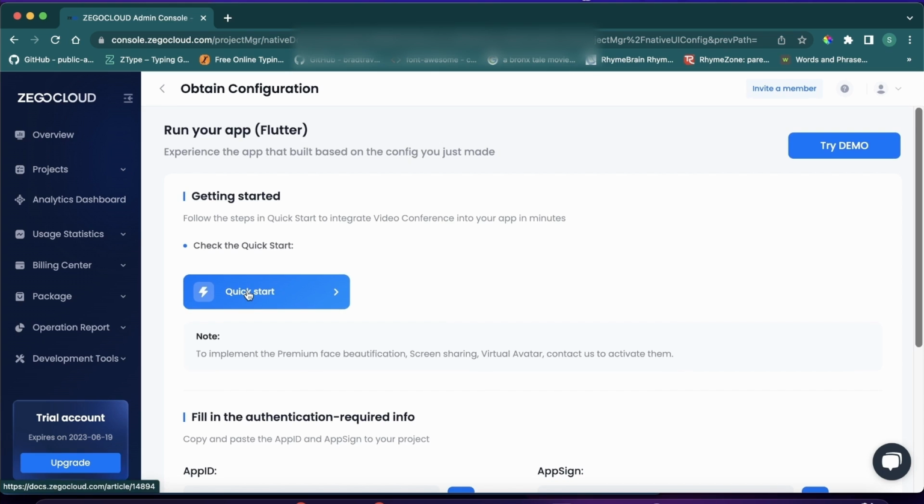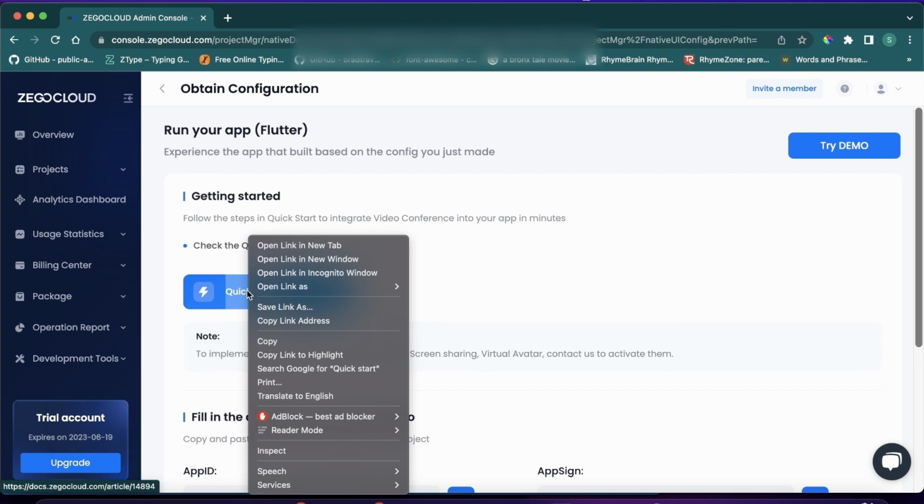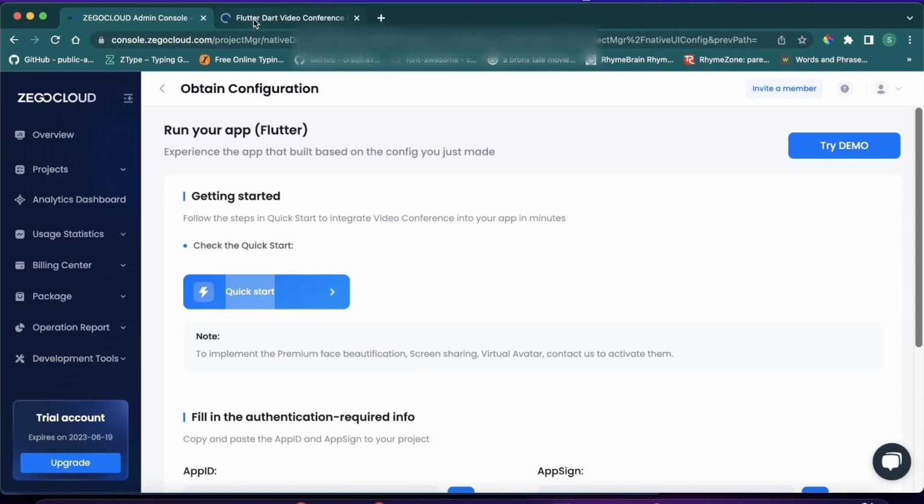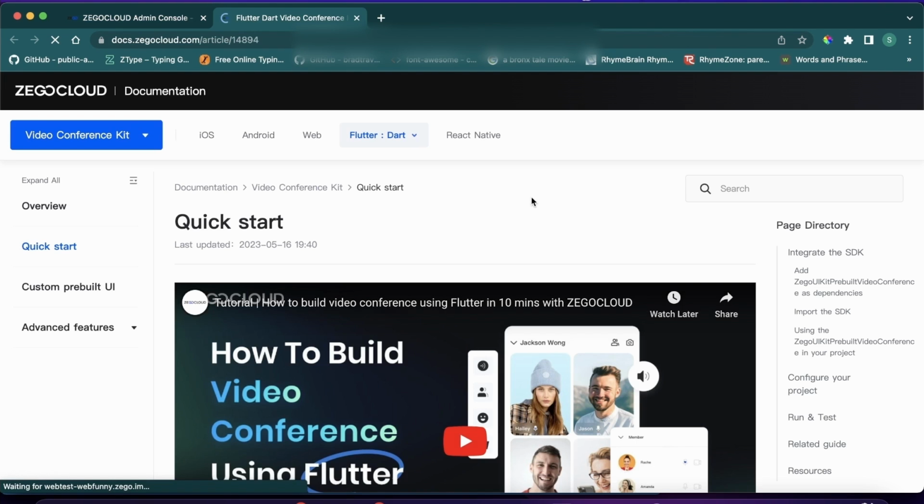I will actually open this in a new tab. So I will open it in a new tab, just like that. And now we are in the documentation screen.